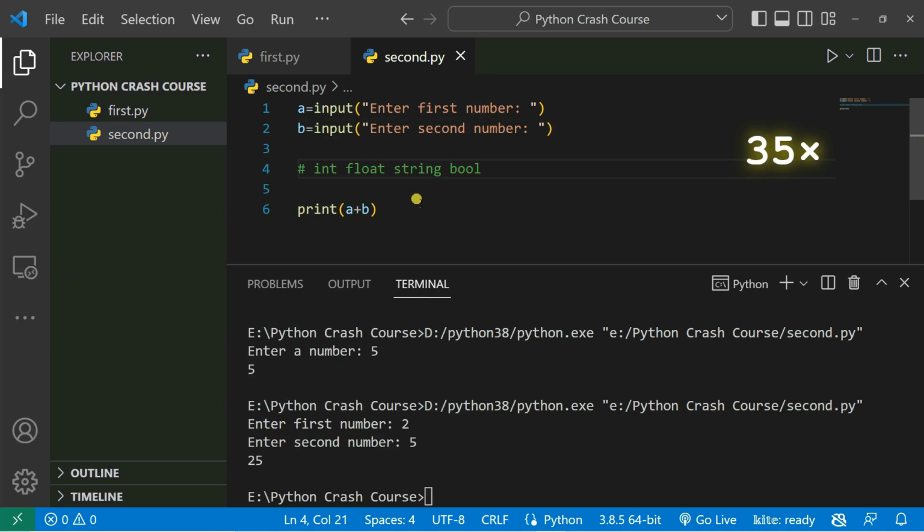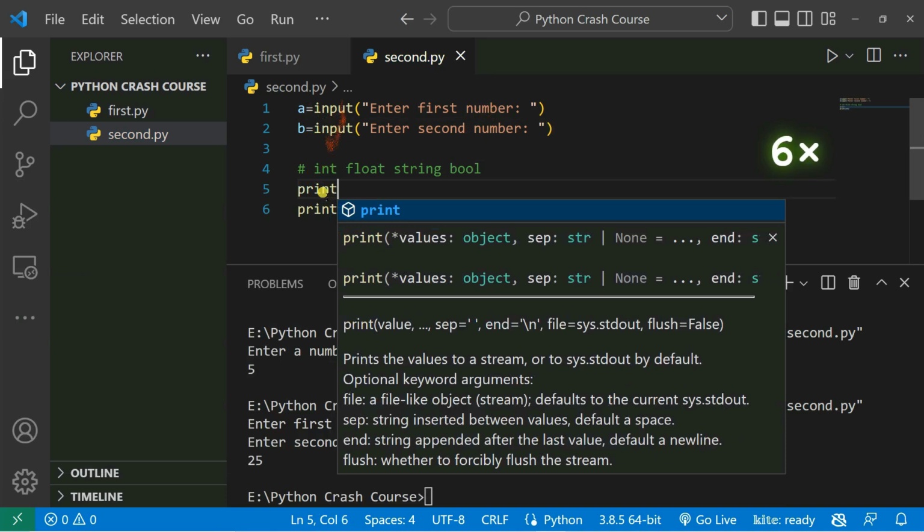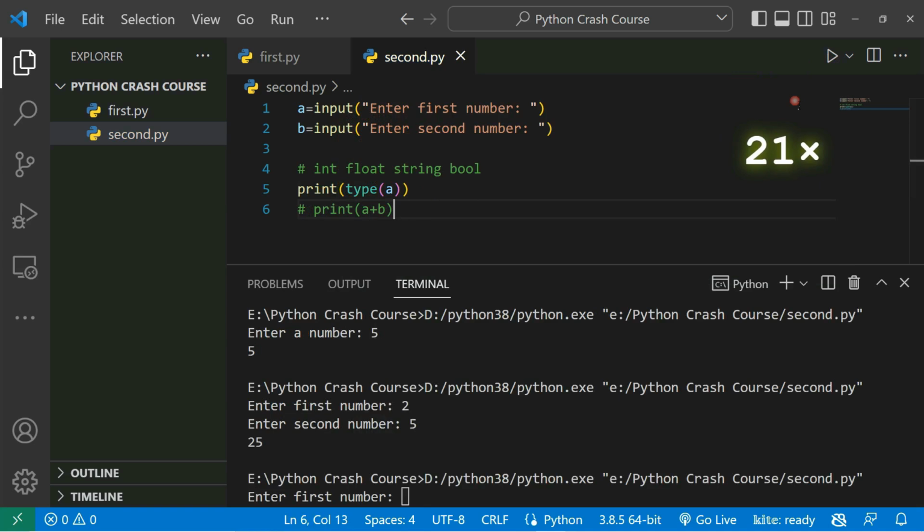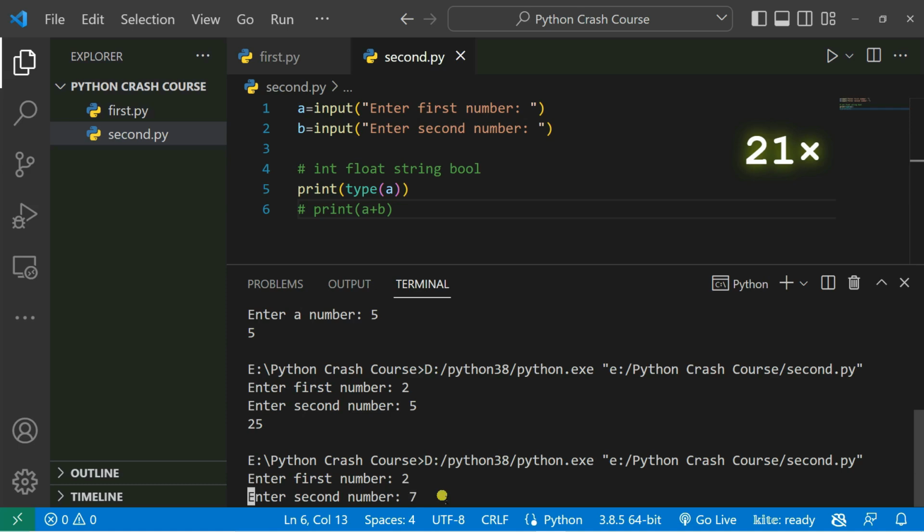Now the question is, how can we check whether our variable is right now taking the input as a string, or as an integer, or as a float? For that, we can use one method to check that, called the type method. So let's say print, type of f. Using this, we can actually check the type of our variables. Let's comment out this line, save it and run the code. Let's say first number 2, and 7. And you can see the class is string.